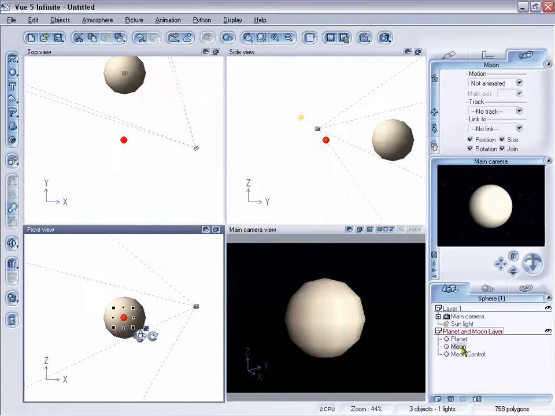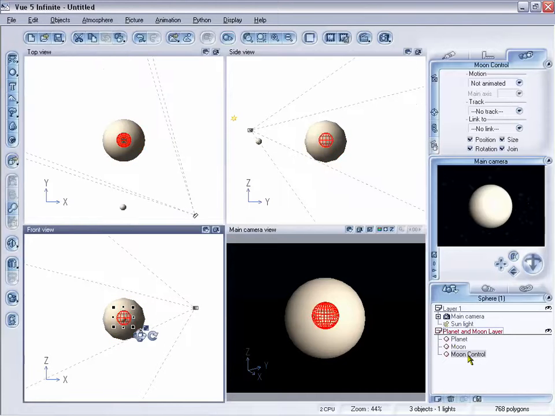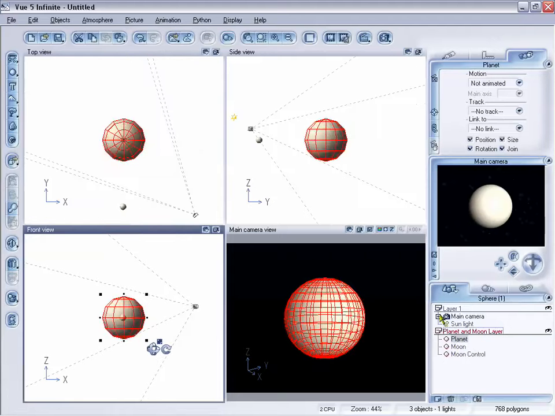So I'm going to go ahead and select our moon. And also note too, depending on what objects you select, your viewports will also change their position to whatever you have selected and go ahead and center them.